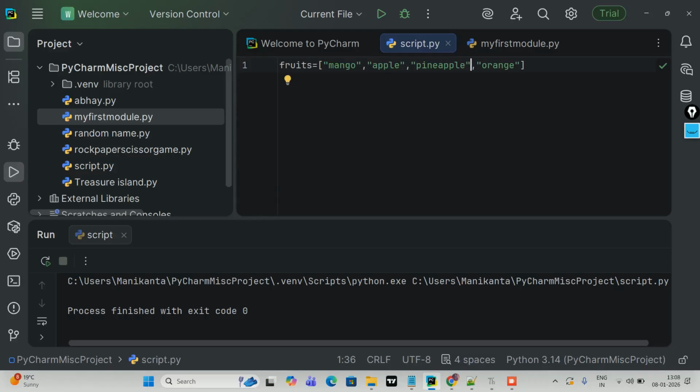Let's say I want to access the second item in order, because I've written mango, apple, pineapple and orange, and it is coming in order. This is first, second, third, fourth. I have total 4 items in my fruit list. But if I want to access the second item, I'm not going to write 2. I will calculate using the indices. This is 0th, 1st, 2nd, 3rd. You got the point?